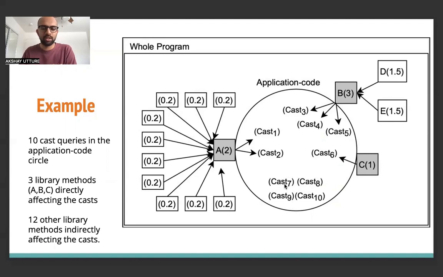by any library pointers. But casts 1, 2, 3, 4, 5, and 6 are directly affected by library methods A, B, and C, which are marked in gray. The other methods, which are in white, like D and E, are library methods that indirectly affect casts inside the program.